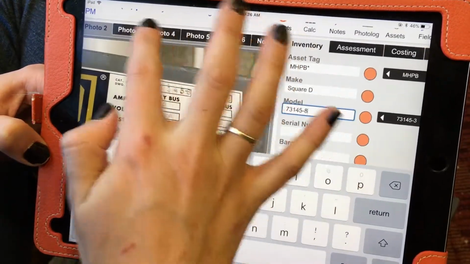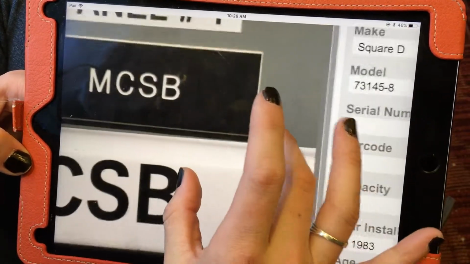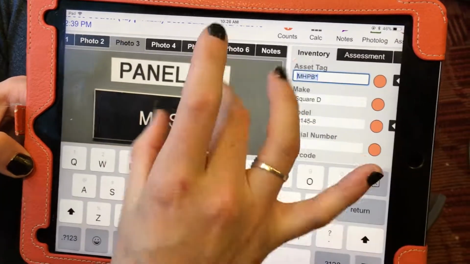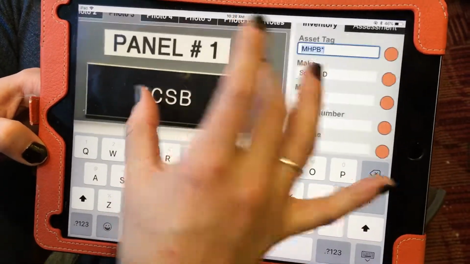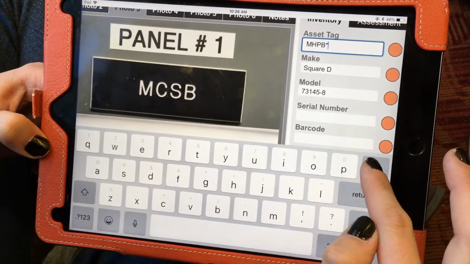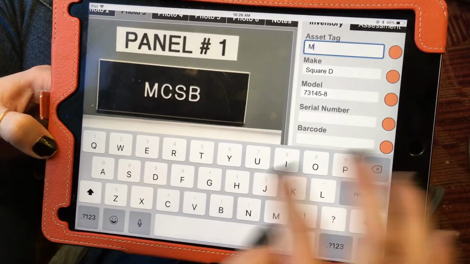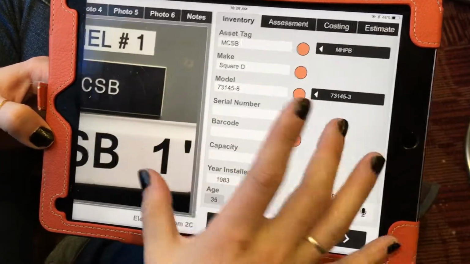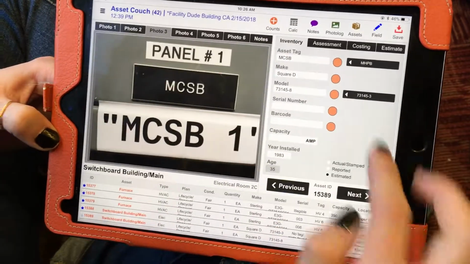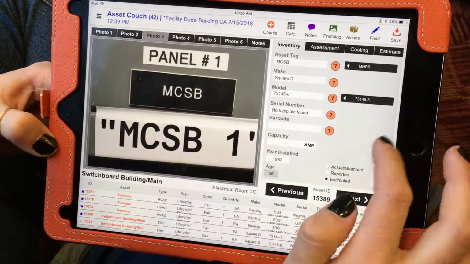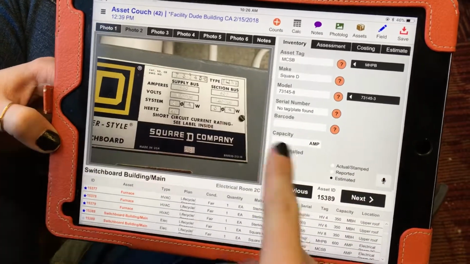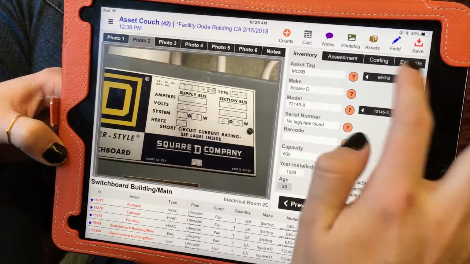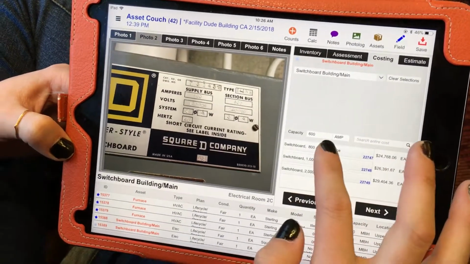This is not MHPB. And you can see that I can zoom in while I'm typing. If I couldn't see something, I can click on here and I can still zoom in and keep typing. Really nice feature of the app. MCSB. And then serial number, same thing, no tag plate found. Barcode, not going to worry about it. 600 amp. Pick this guy.